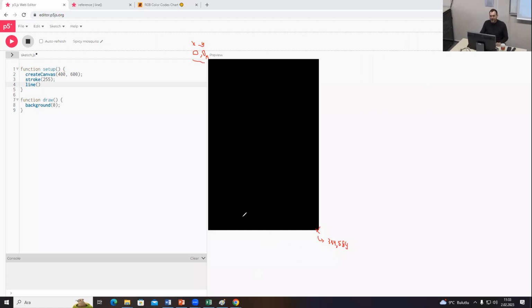So when you want to get the first item of a list, what's the index of the first item in a list? 0, not 1. You start with 0. So since we start with 0, we end with 399 and 599. That still means we have 400 pixels here and 600 pixels here because we start counting with 0. Make sense?